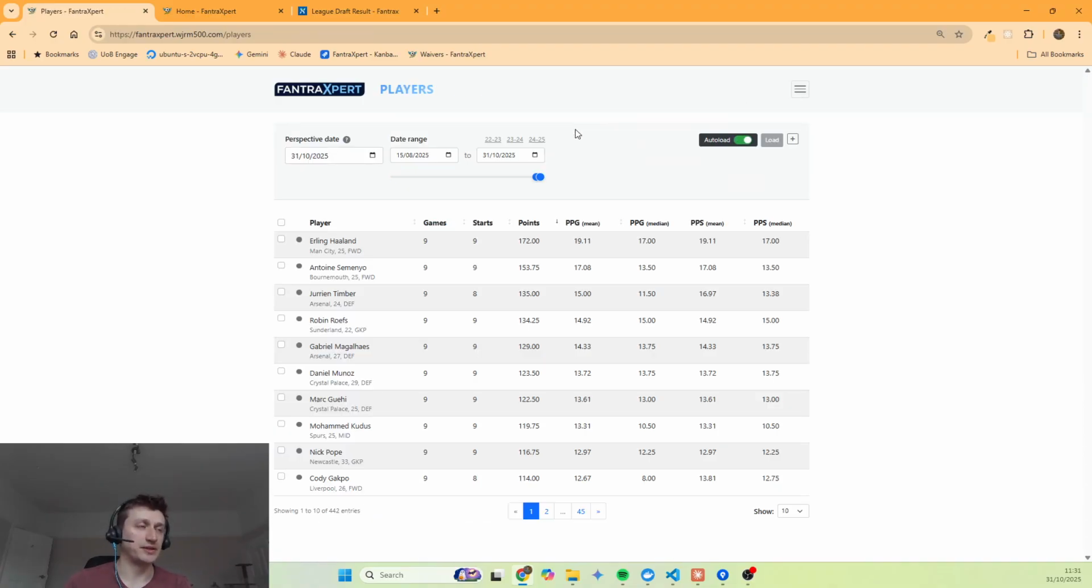Players. Okay, so this page is the first page that we've seen that's actually kind of useful from a strategic perspective, because the other pages are just kind of informational, but they're not really going to help me make any decisions. This one might, when I go to the waivers and I want to see like how players have been performing over time, this is where I might go to.